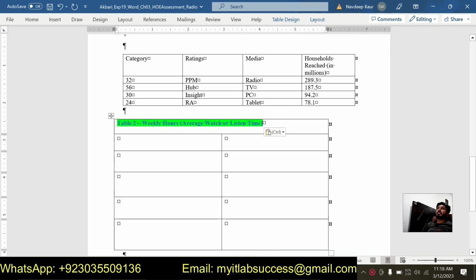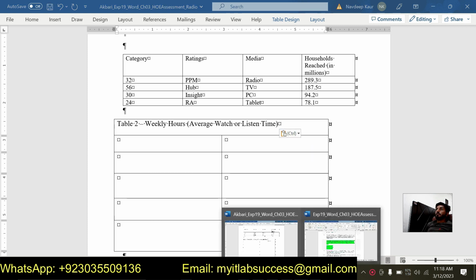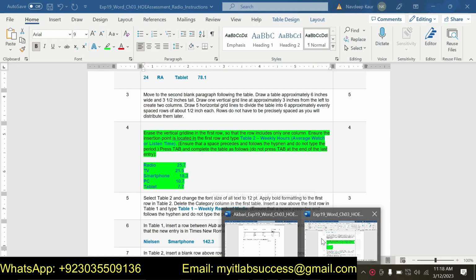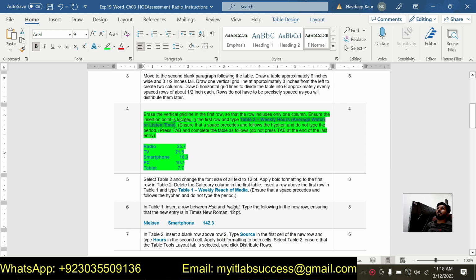We will type this here. I just copied and pasted. You can type as well. So next thing to do is press tab and complete the table as follows. So now we will put these values in the table.